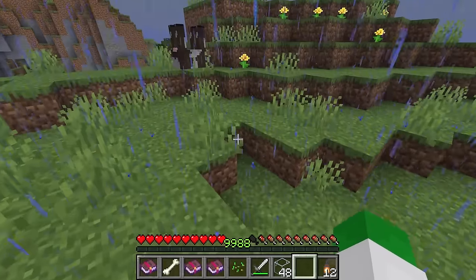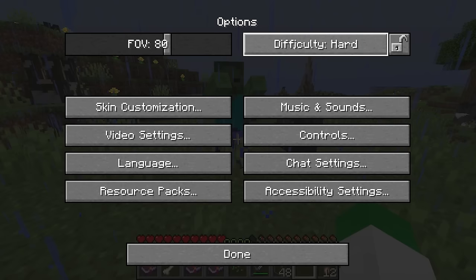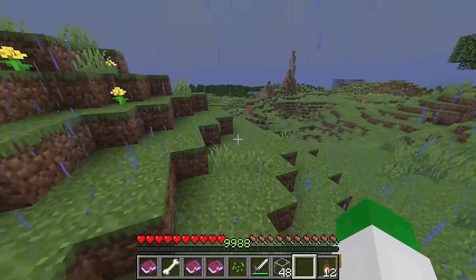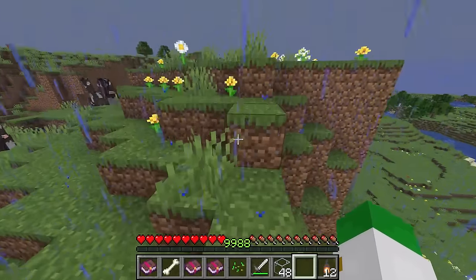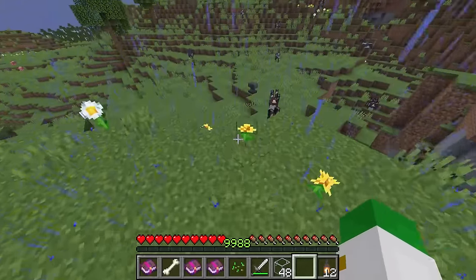Unfortunately, hostile mobs that are named will still disappear in peaceful mode. So let's say we just change our difficulty here to peaceful. That zombie will still disappear whether it's name tagged or not. This is actually the only way, other than the Wandering Trader, that a name tag mob can just randomly despawn.